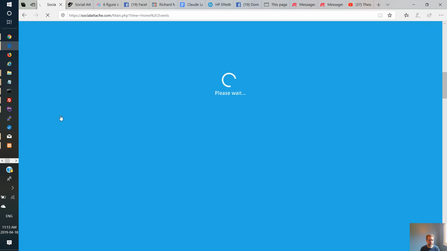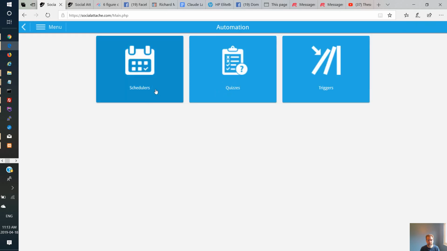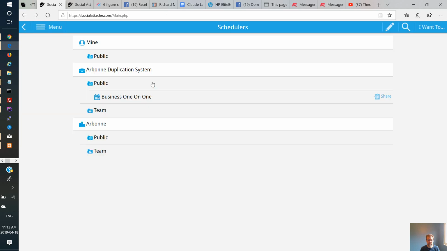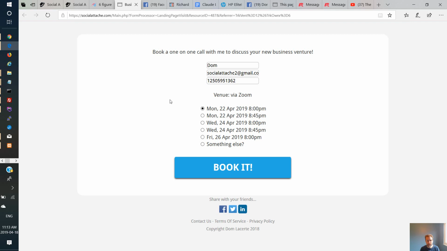Automation and schedulers and the business one-on-one. And now we can see the events all show up here. So somebody could choose from any of these events, or they could click something else, and I'll just get an email saying that they want to book a call, but none of these time slots worked for them.